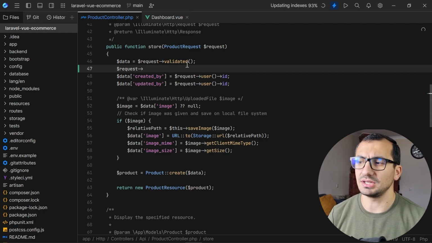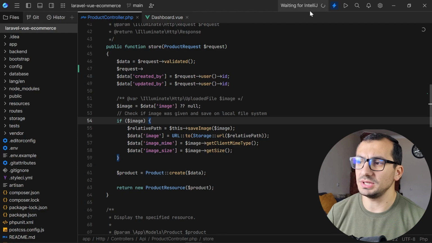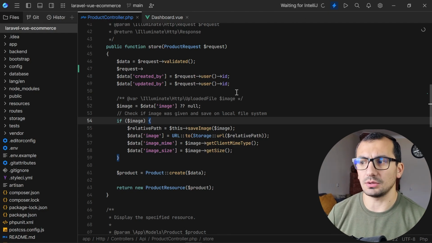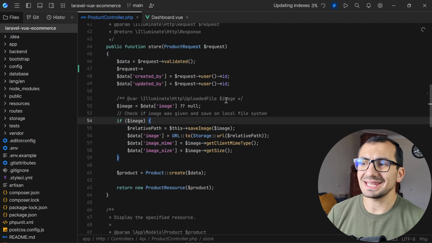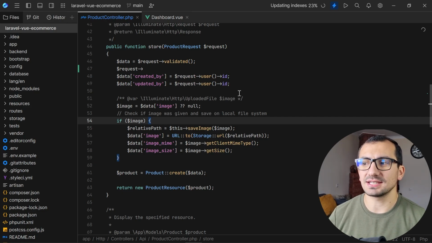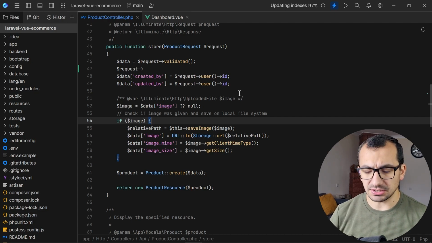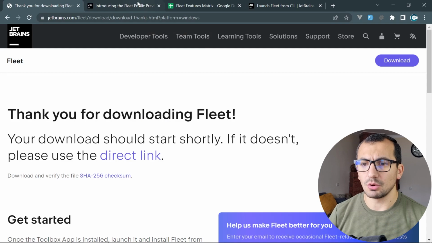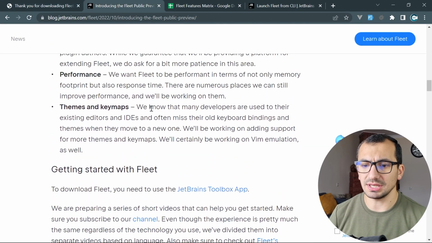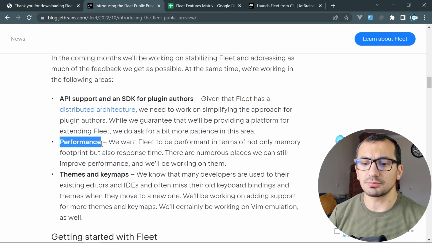I personally love JetBrains products, and it's right in here waiting for IntelliJ. It's probably downloading some tools. As soon as it starts updating indexes, I hear the fan sound of my CPUs because it starts heavily using CPUs. So I'm not sure how performant or optimized this is. And in fact, if we check their posts, one of the things they mentioned right here is that they are going to improve the performance.